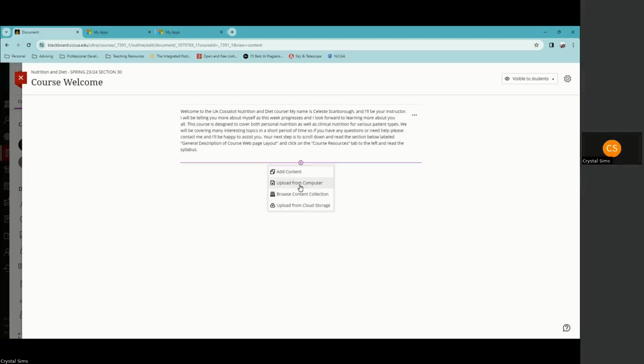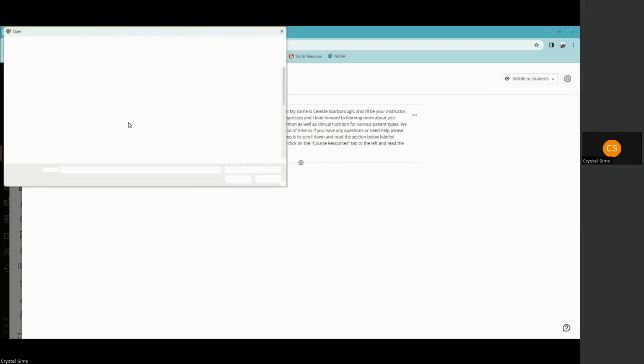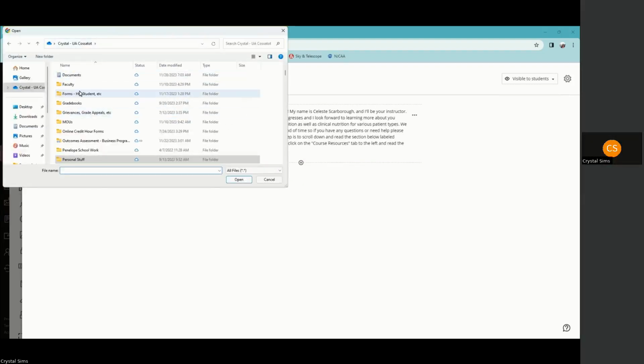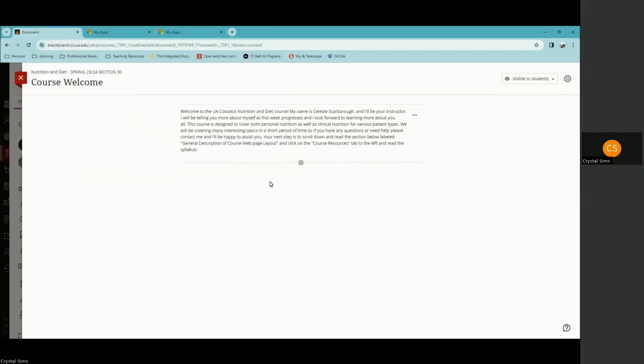So if you have a file you want to upload, like your syllabus or a picture of yourself, or yourself and your family, you can upload from the computer here. And once you click on that, you will just be able to select whatever file it is that you would like to add.